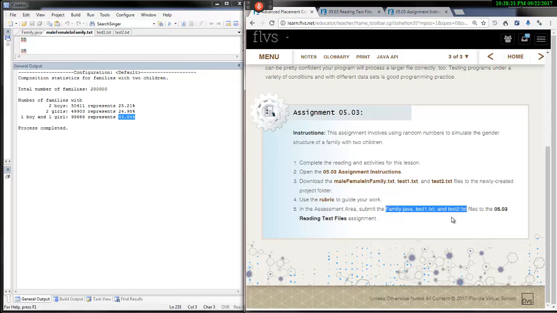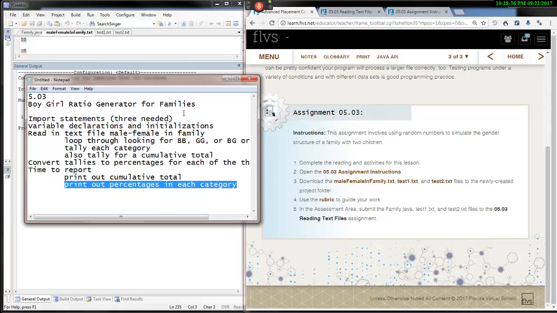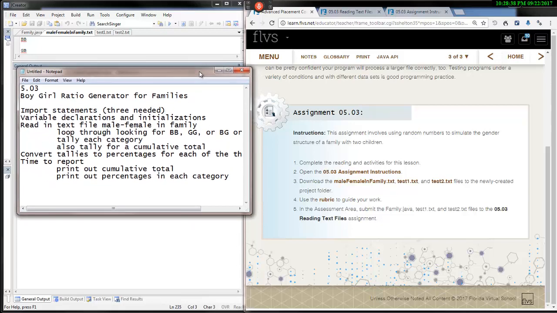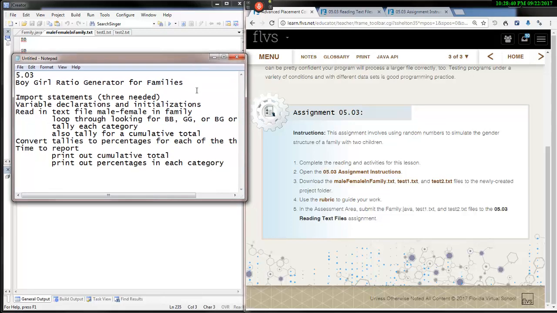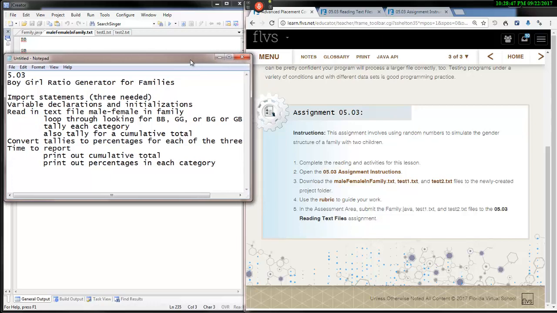Do not turn in the huge male, female, and family text file. Under no circumstances do we want that file. It is huge. Okay. All right, let's take a look at the rubric paired with some pseudocode. There we go.